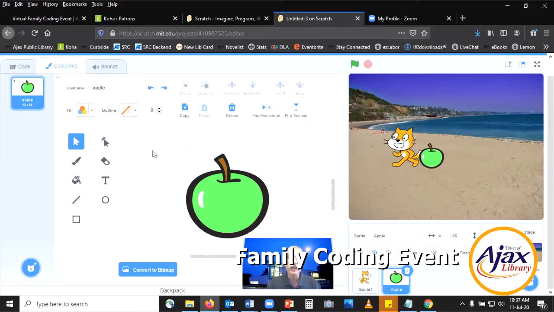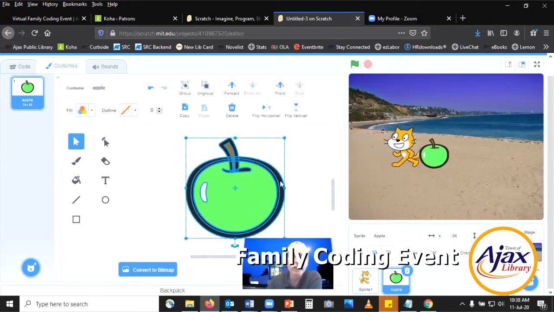If you want to make sure everything is selected, you just drag over the apple, and then you can make it a little bigger. And if you notice, the middle part went bigger, the apple on the beach went bigger as well.